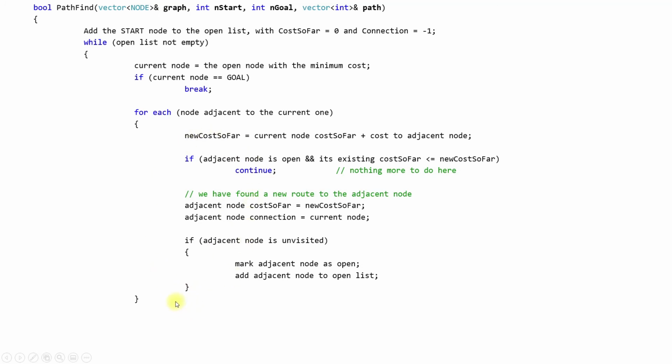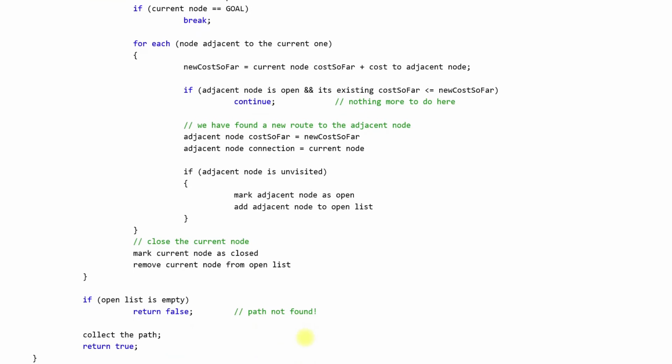When we finish browsing through all the adjacent nodes, we can close the iteration by marking the current node as closed and removing this node from the open list. Optionally, you can add it to the closed list as well. This concludes the main iterations of this algorithm, and we also have some final operations here.